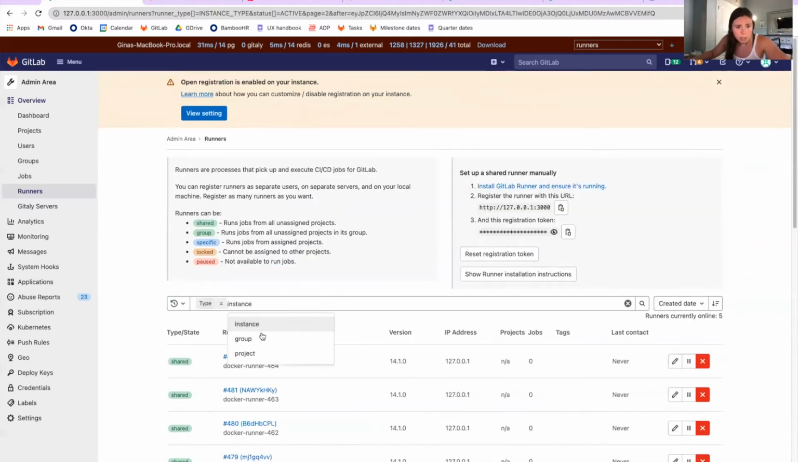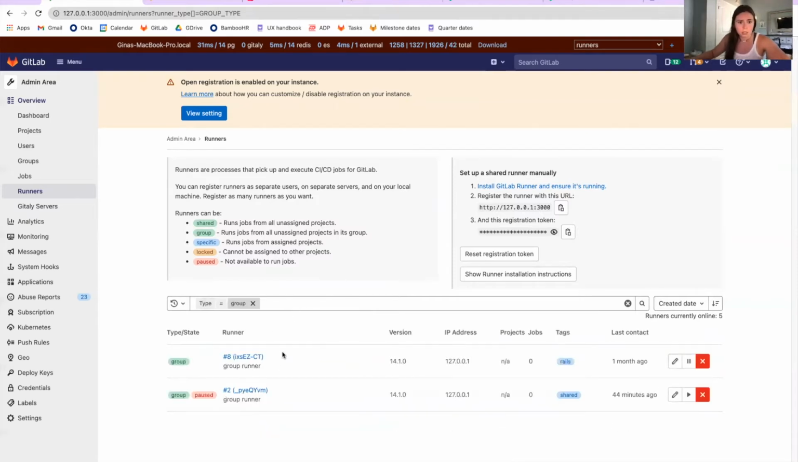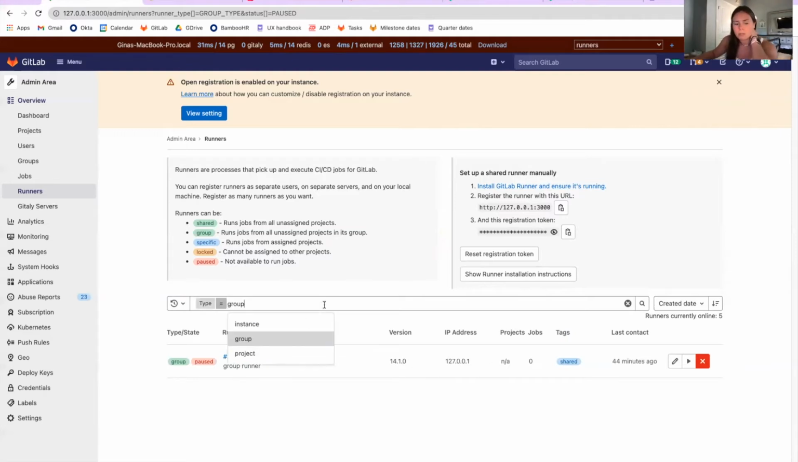And then the other type is group. So I'll just go with that. Oh, I only have 2 grouped runners. Okay, so I have one that is paused right now and one that looks like it's running. Let's see what happens if I say, yeah, so this should just give me that one that's paused. Okay, so cool. That was pretty easy. I'm really happy that there were filters to be able to allow me to do that.